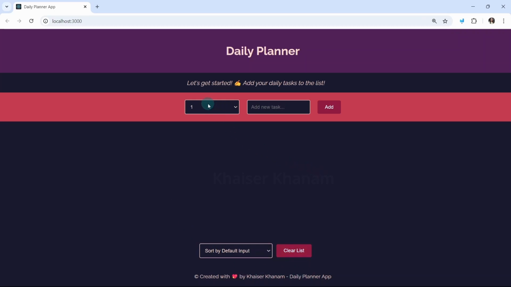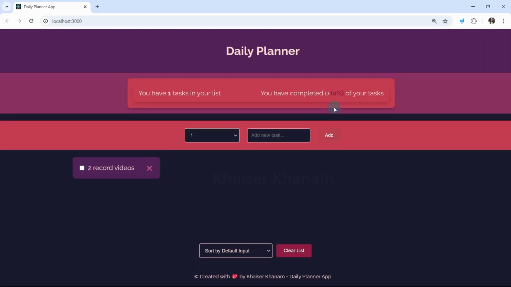Let us add the task. Here I will be giving 2. I just want to record two videos. I will write record two videos. As soon as I click on add, you can see this item is added along with a checkbox to record videos, and then I am having this cross symbol.